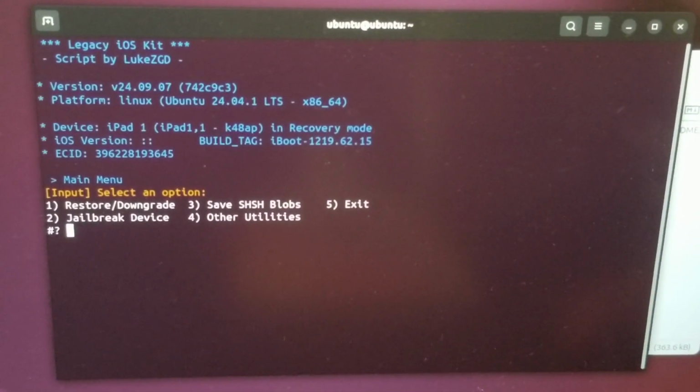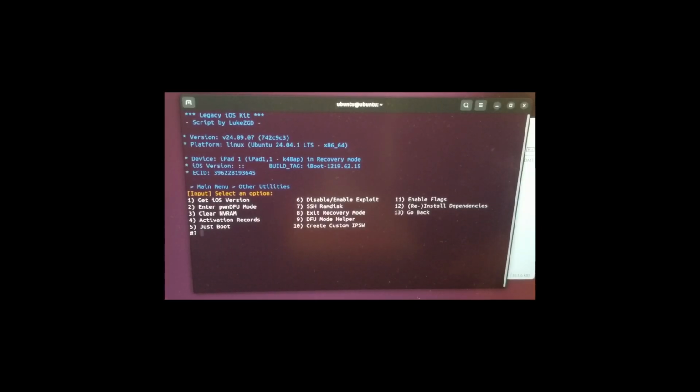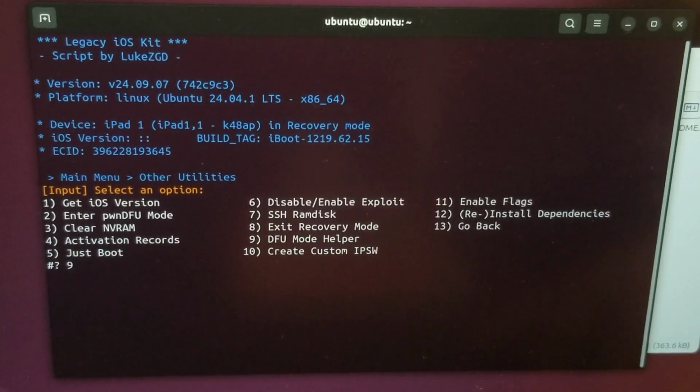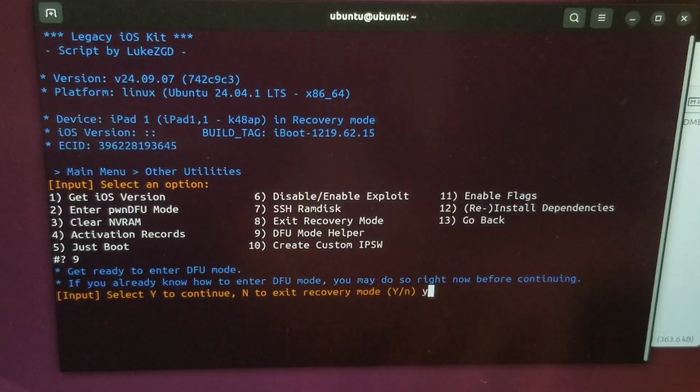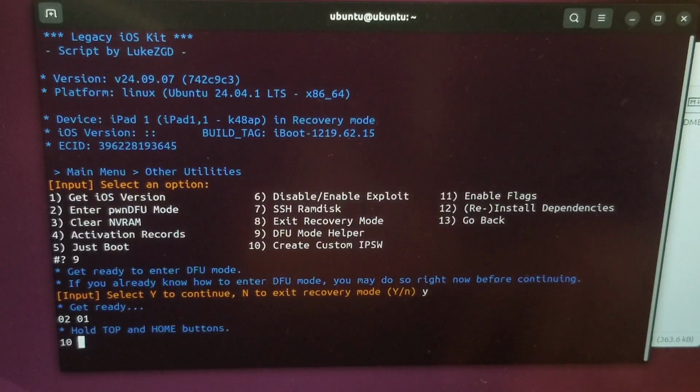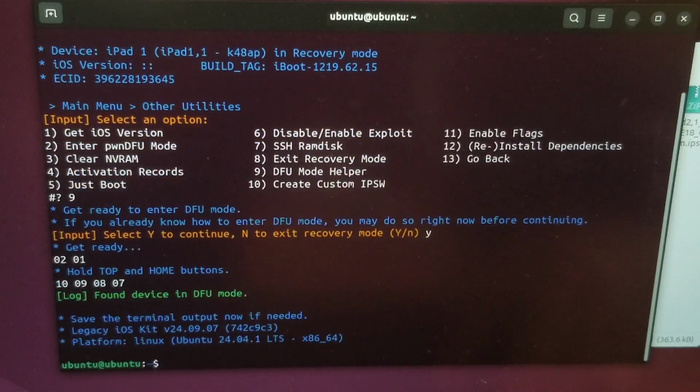Jailbreak device, haha, no way. Other utilities. What's a DFU mode helper? Sure, we'll see what the hell a DFU mode helper is. Let's click yes. Countdown is happening, but the iPad found device in DFU mode. Oh, so it just tells you if there's a device in DFU mode.